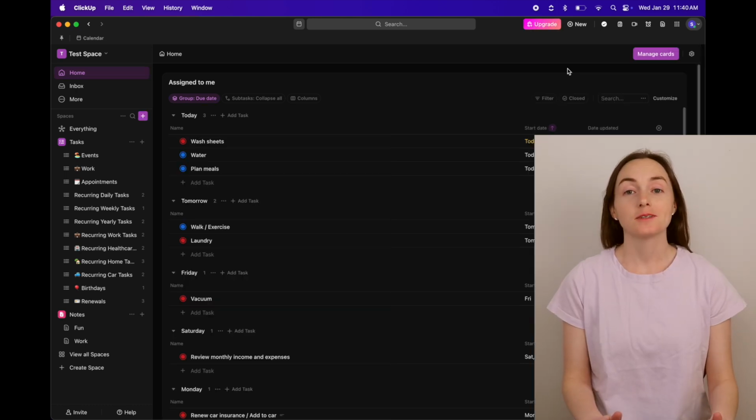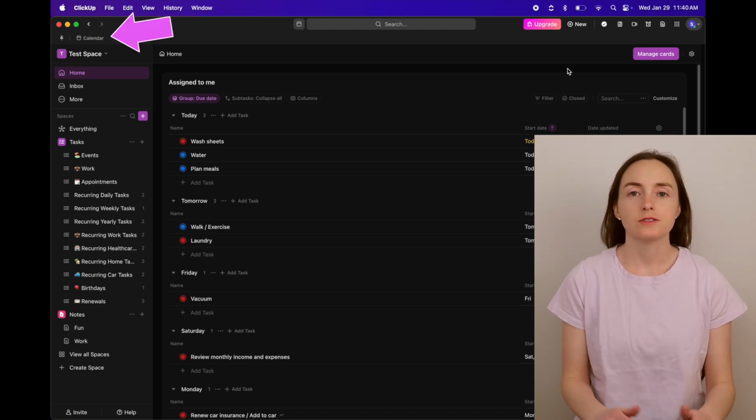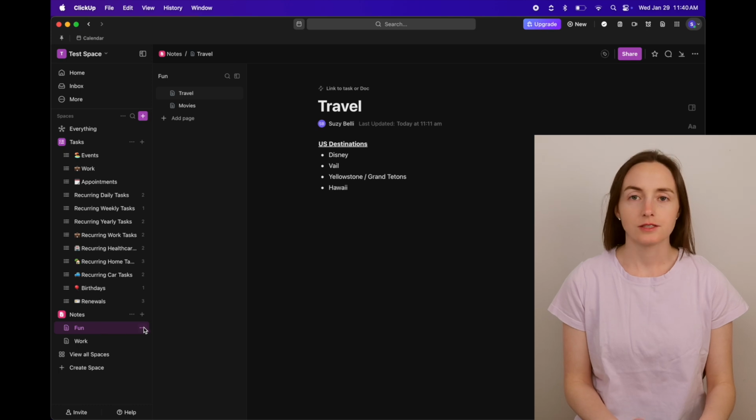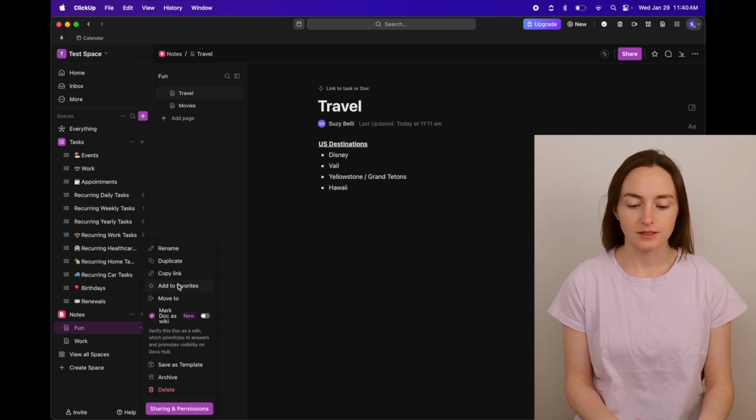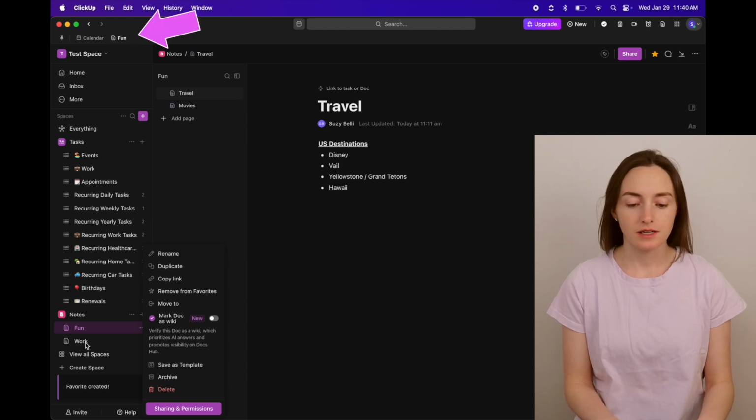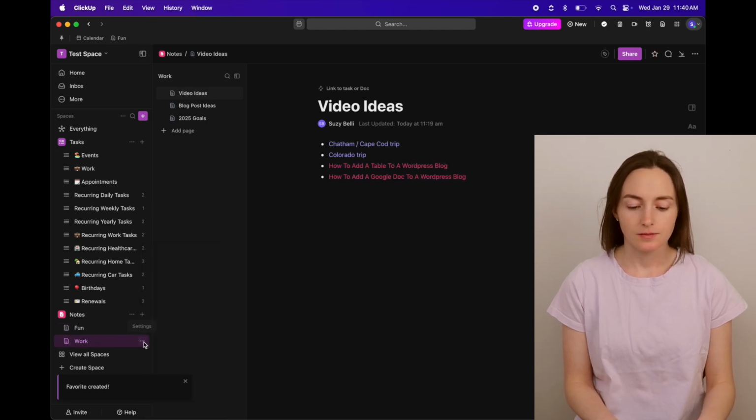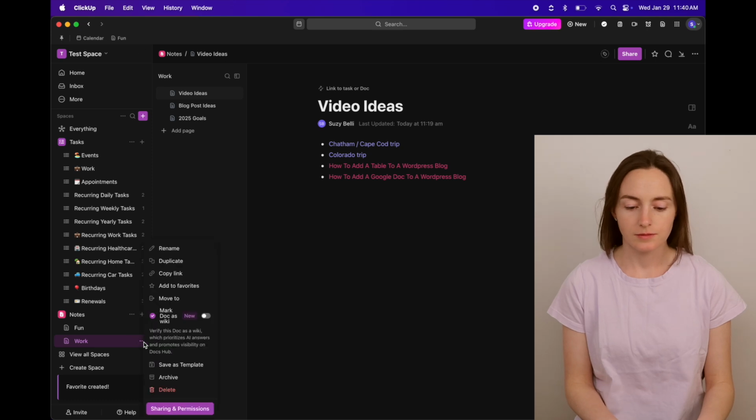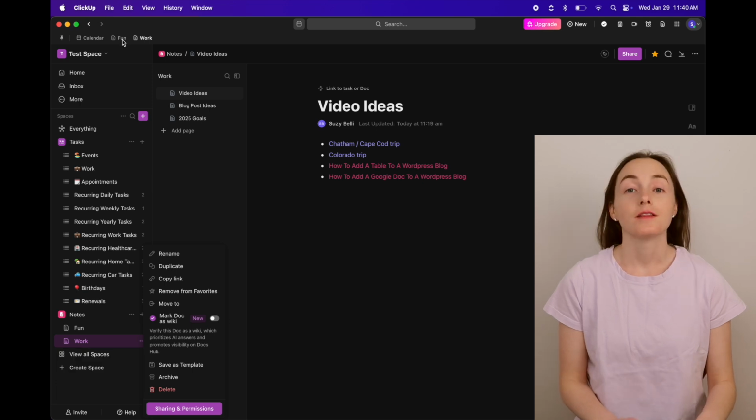And something you absolutely need to know about is how to add favorites. You should have calendar up there since you'll use that all the time. And then I would also add any notes that you use a lot so they're easy to get to. So you would just go to those dots next to the note that you wanted to add and then click Add to Favorites. Now it's up there. I'll add the other one. Add to Favorites. And that's how to easily get to the things that you use the most often.